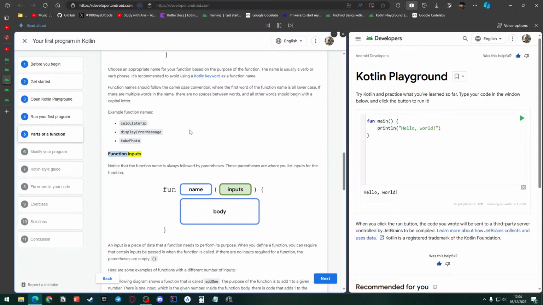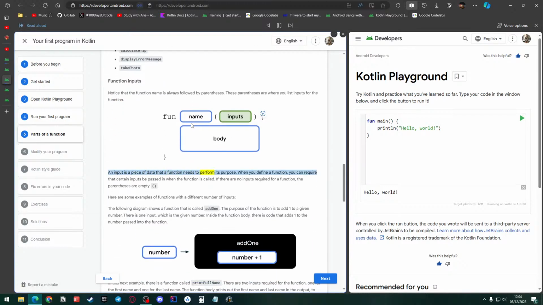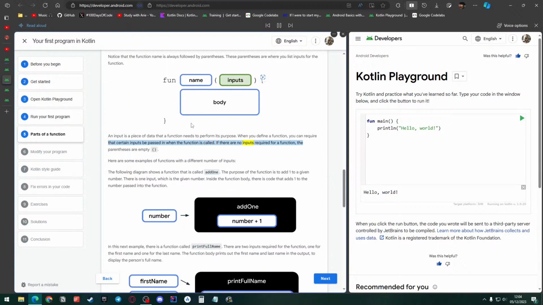Function inputs. Notice that the function name is always followed by parentheses. These parentheses are where you list inputs for the function. An input is a piece of data that a function needs to perform its purpose. When you define a function, you can require that certain inputs be passed in when the function is called. If there are no inputs required for a function, the parentheses are empty.